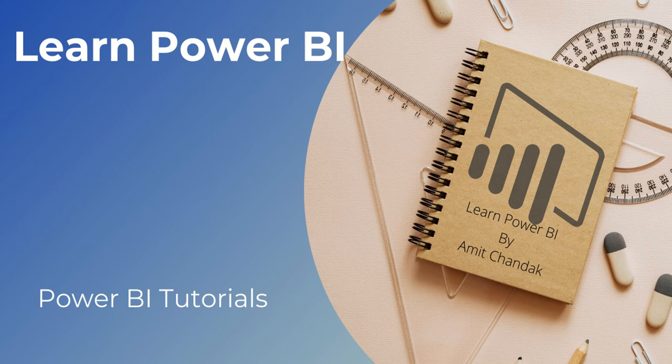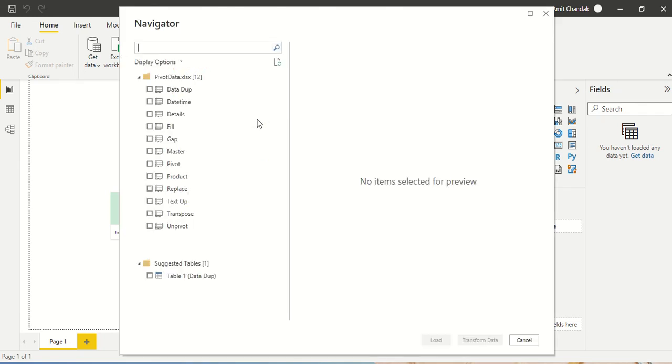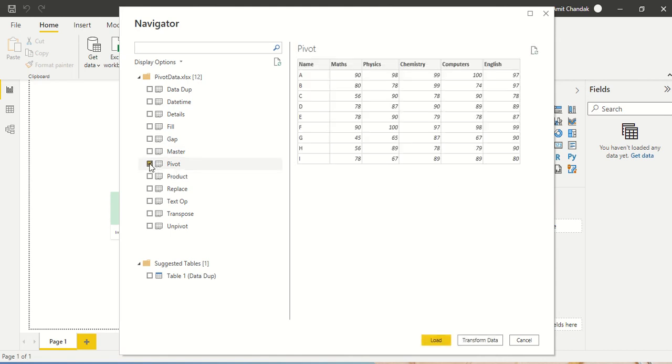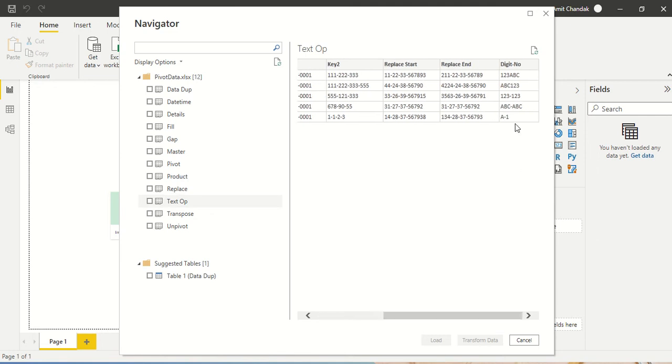First let's go to the Power BI desktop. From my recent sources I'm going to get the file pivot data, and this file is also available on my GitHub. There might be slightly fewer columns there, but you can create them if required. Here I have this text operation data, and in it I have created one column for the separation of digits and non-digits. Let me select that.